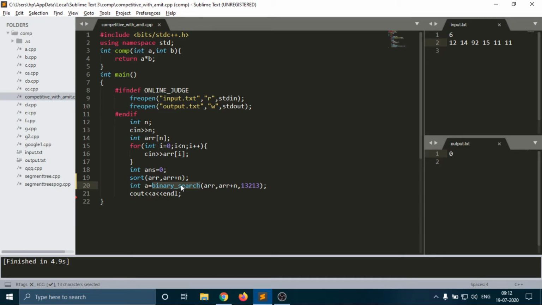Now we will go for the upper bound and lower bound. If you don't know what upper bound and lower bound are, first of all I'll explain what upper bound is. For this also your array should be sorted. So I'll take 1 3 4 5 6 like this. Suppose we want to find the upper bound of 4, so this will return 5. It is just returning the number which is just greater than the number you are finding. If you are checking the upper bound of 3, it will return 4.